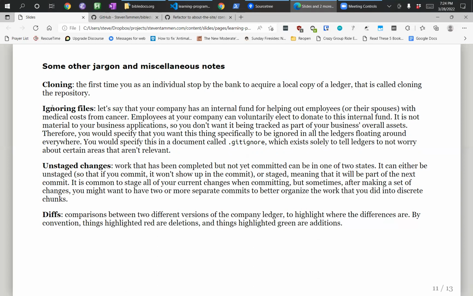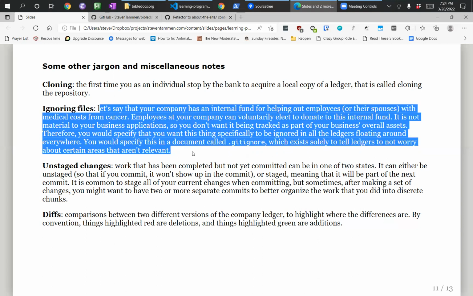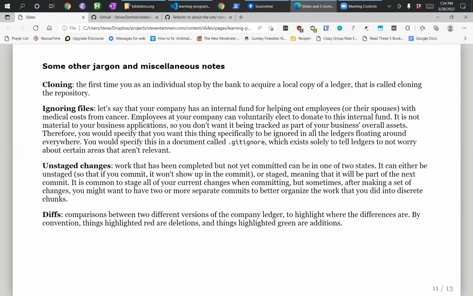Something else that might happen is you might want to ignore certain things from version control. So here's the analogy I use in our business analogy. Let's say that your company has an internal fund for helping out employees or their spouses with medical costs from cancer, right? So I work for the government, I work for the Air Force.